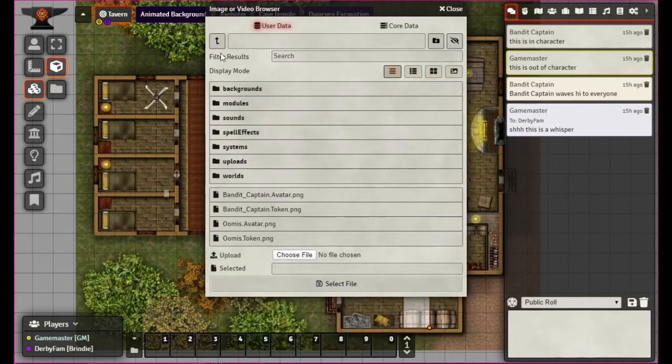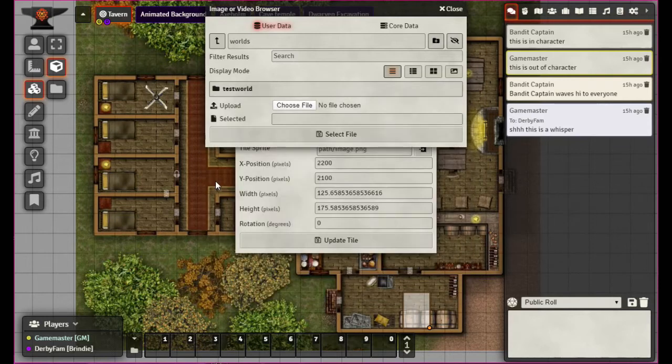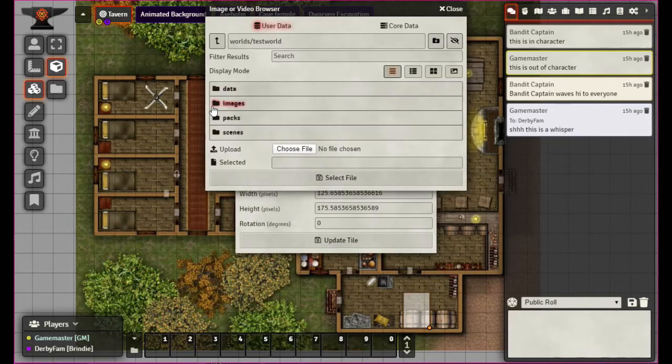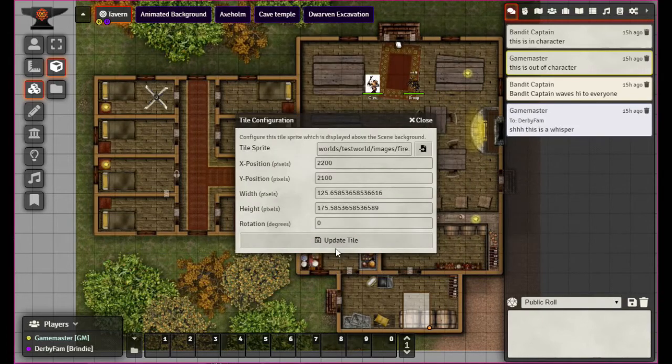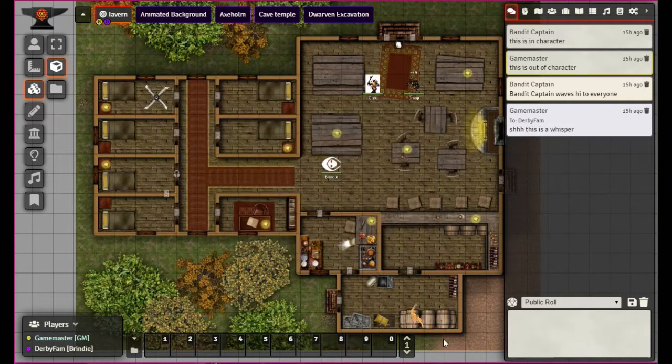And if we go here, and I believe, did I put it in the world itself? I think I did. Gotta remember where I put it. So here we have Fire Webm. And here, once we hit OK, you'll see that now we have this little fire animation. And we can stretch it to make it look like it's burning a lot of stuff. We can move it around, and it's really cool.